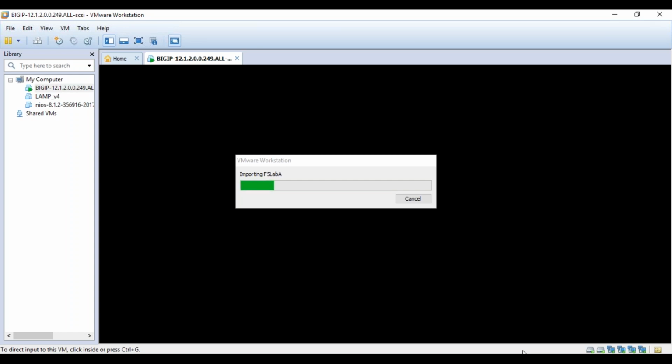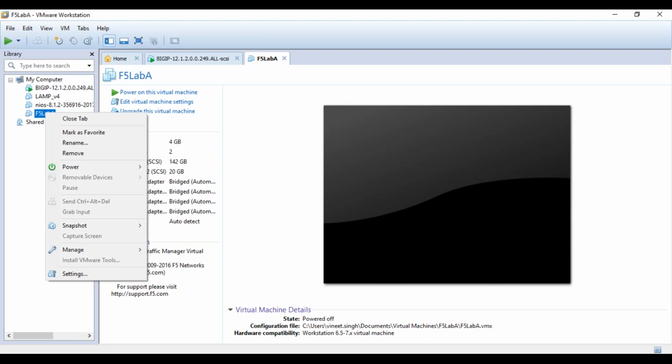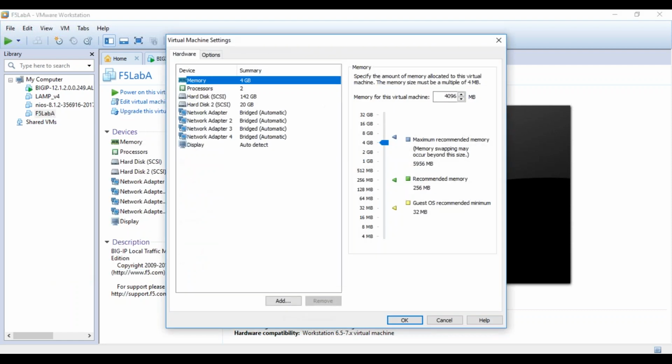This will take a few minutes. Let me just fast forward this. Once the file gets imported, it will be shown on the left hand side of the F5 VMware Workstation settings. Once you right click, just go to the settings section.